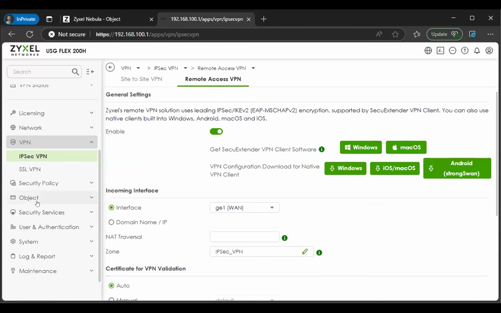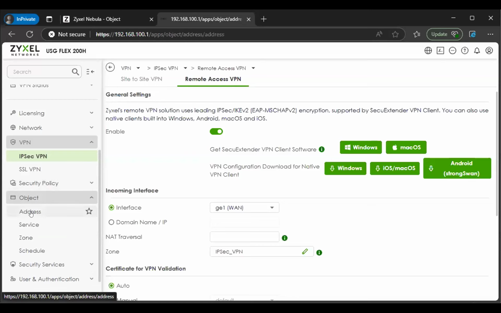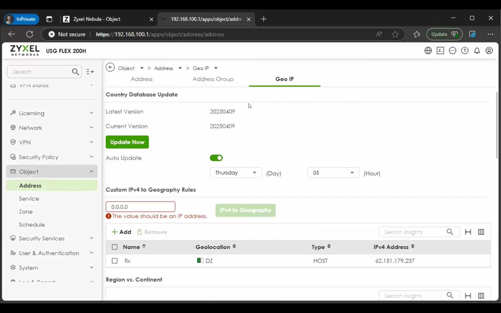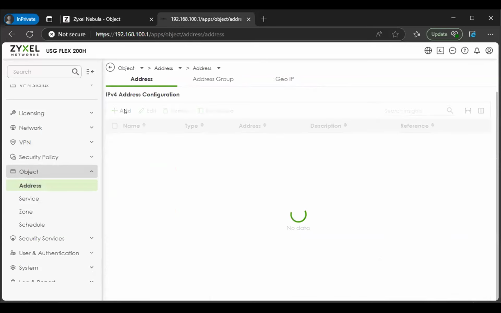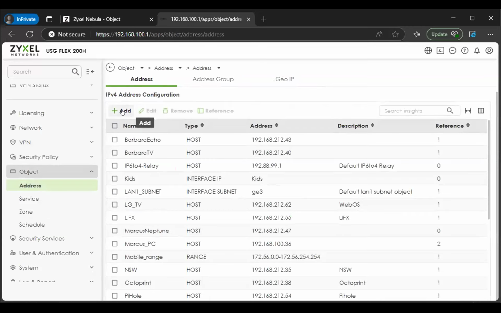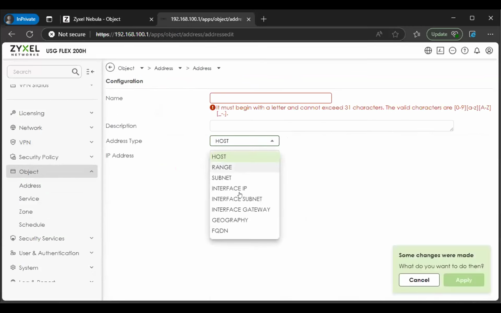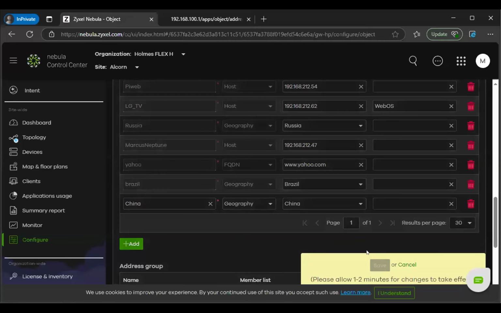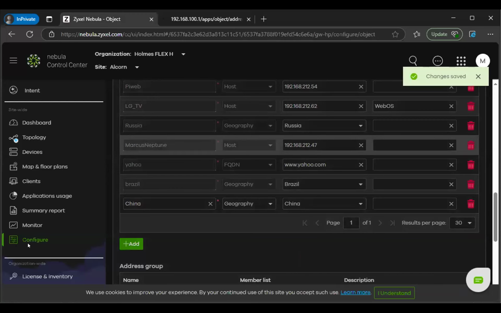The same thing can be done on the local GUI. You just go down to object, go to address, and then go to GeoIP and make sure that your GeoIP is updated to the latest version. Then we can go to address, same thing we did on the Nebula side, click on add. For the address type, you just put in geography and then choose the region. That creates the address-specific object. After that address object has been created, you would simply apply it to a firewall rule.